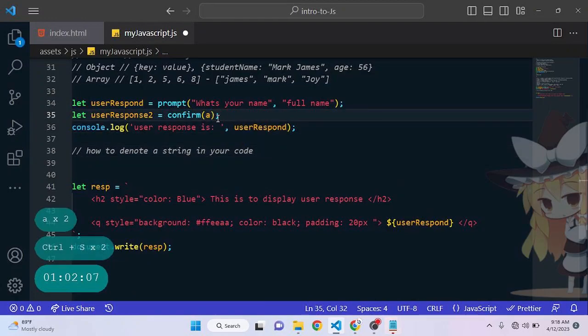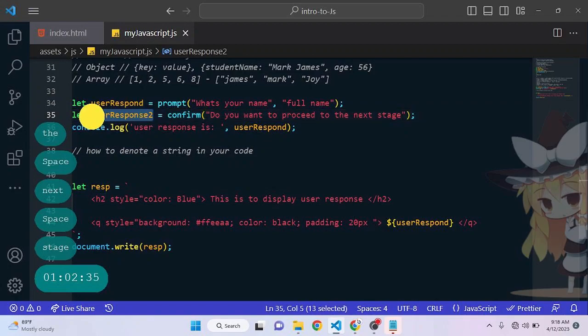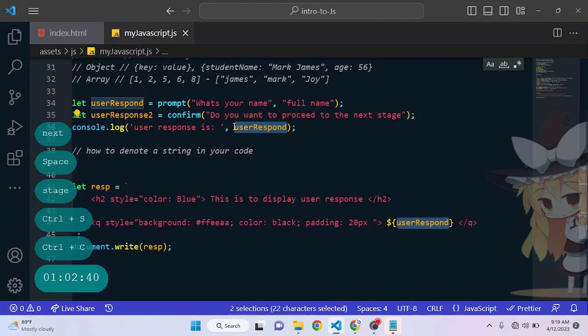So this parameter here, now I'm just putting a, that's not what you put here. Probably you want to ask a question and you want to know if the user consents to that question before proceeding to the next thing. So now let me ask a question: do you want to proceed to the next stage? And the user will actually respond with OK or cancel.